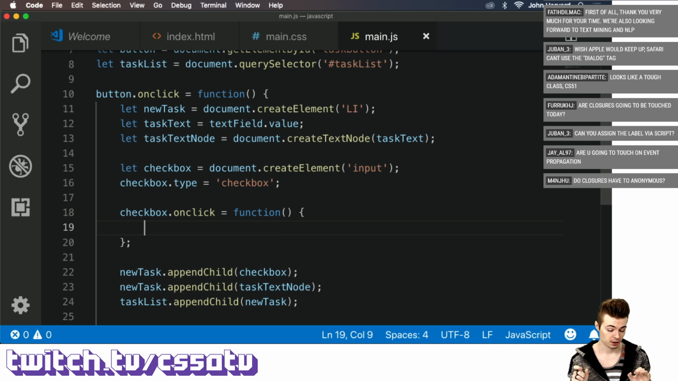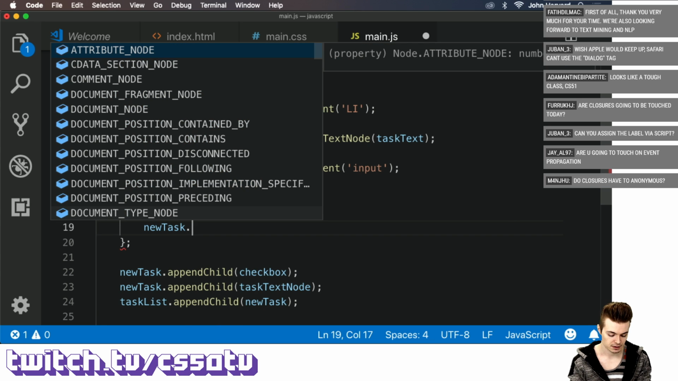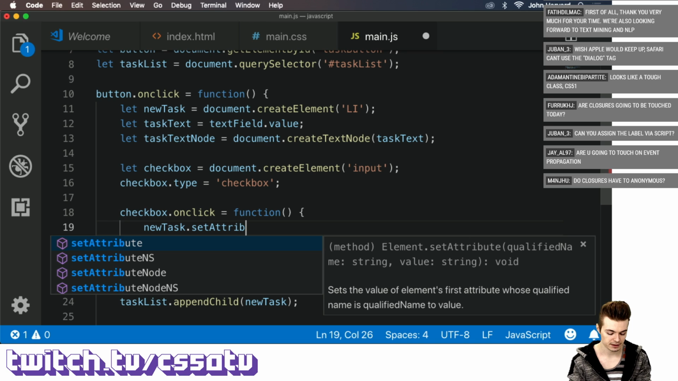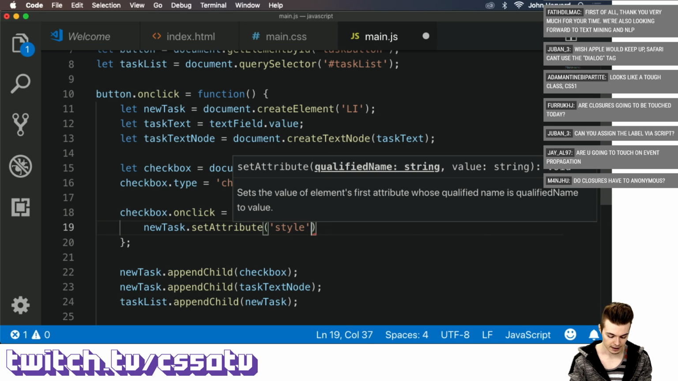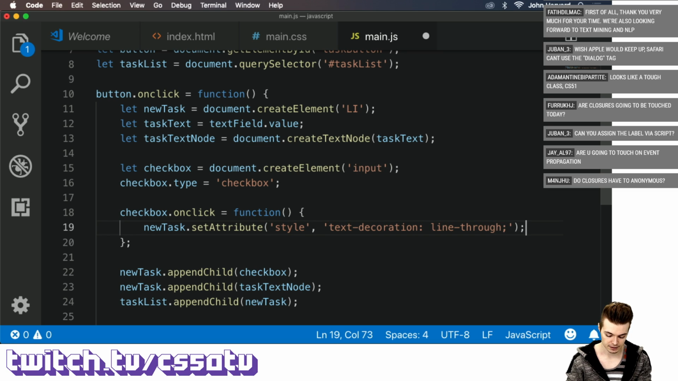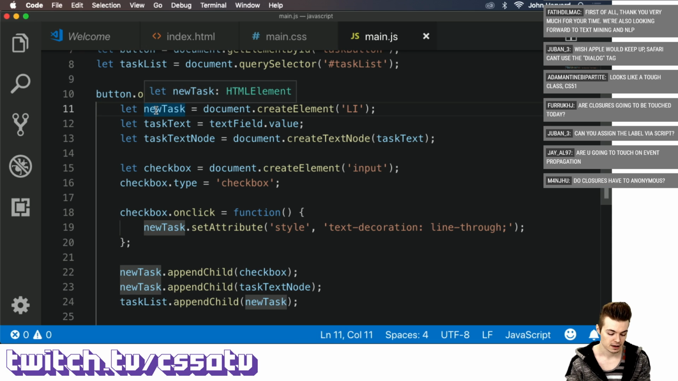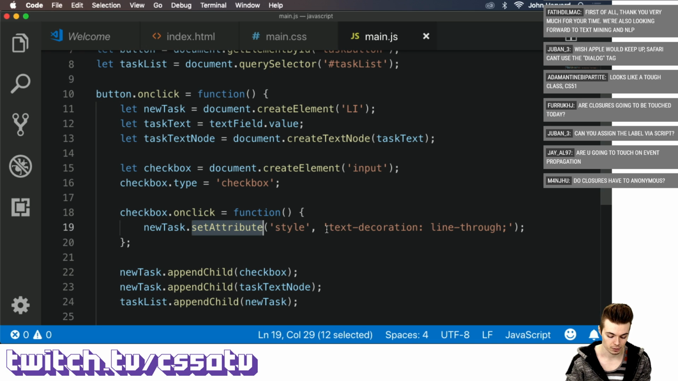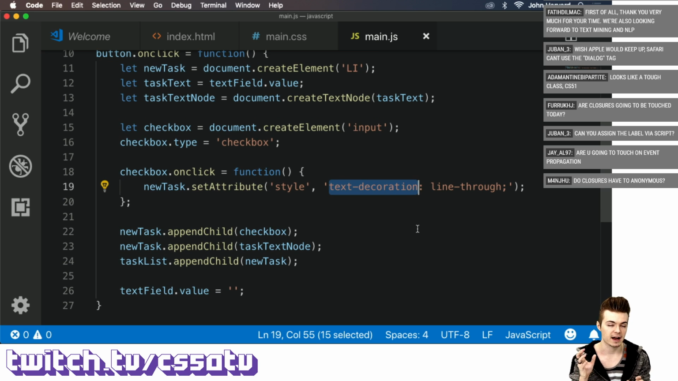So when we click the function, what I want to do is I basically want to say new task dot set attribute, I believe, and then style. And this is sort of a way that you can dynamically change the CSS of your program at runtime using JavaScript. You can set the style attribute of something to something else. So I can say text decoration line through. And so what this is doing is this is actually getting a reference to new task, whatever new task is right here, right? And setting its attribute to text decoration line through. Right? And this works for every time we click the button. This will be that specific task that we're worried about, right?